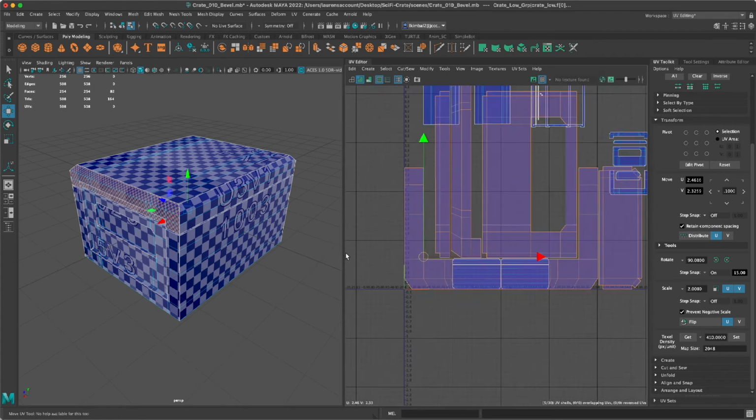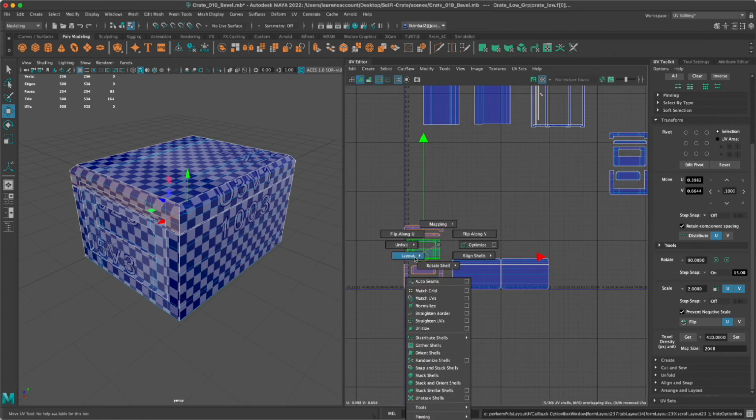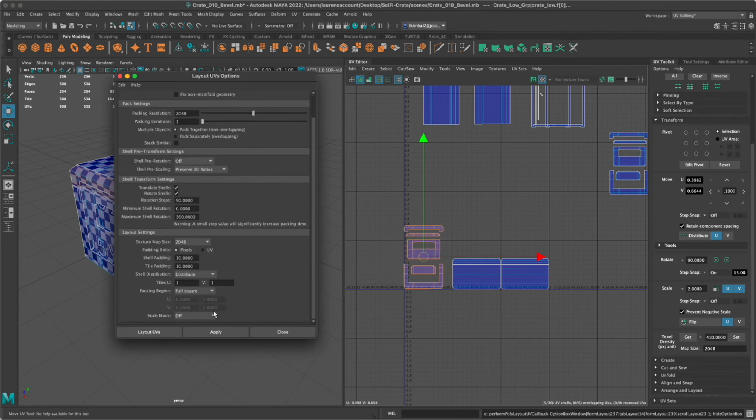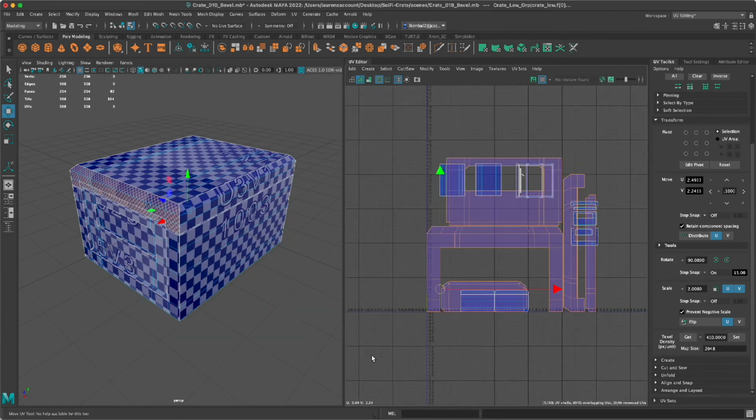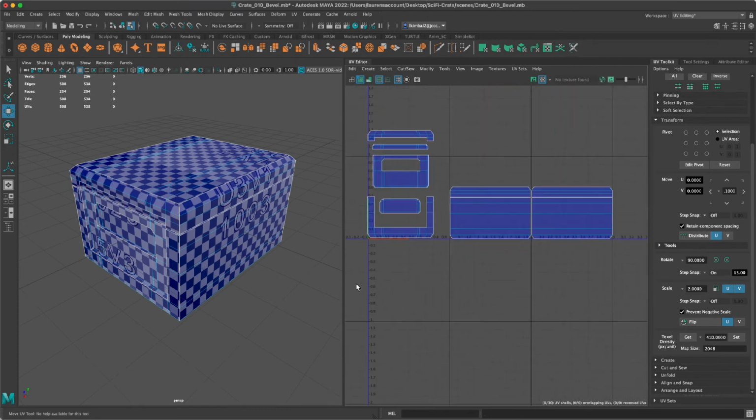Whoa, what on earth happened? Oh, what? What was that? Scale mode off. What did you do? I'm so confused. Let me try resetting my settings. Maybe I did something I didn't know about. Rotation is fine. 2048 is fine. Shell padding, I want 10 on both of these. And I do not want scale on. What? I think I broke it. Clearly that is scaling. Okay.